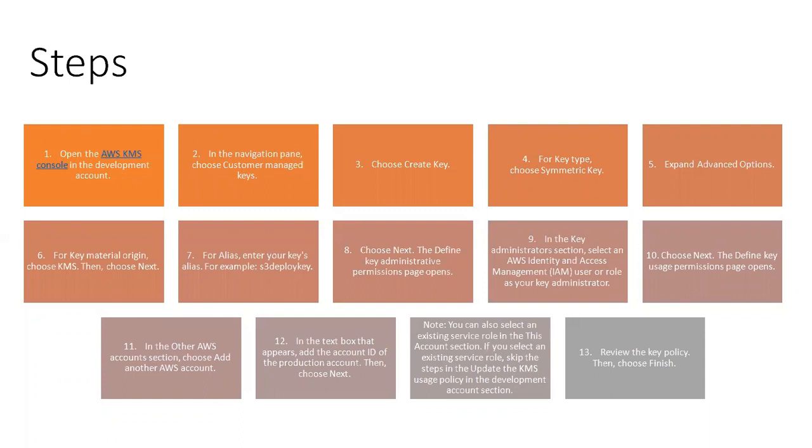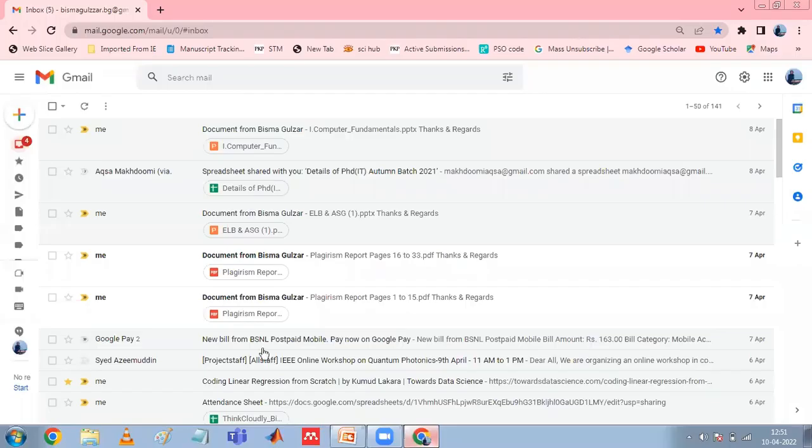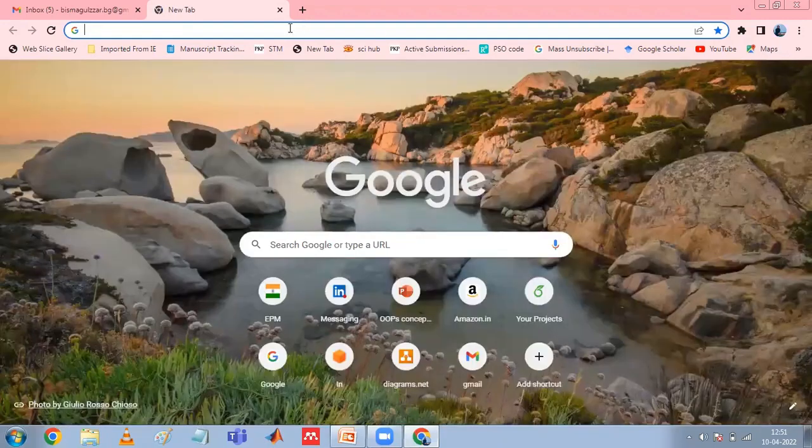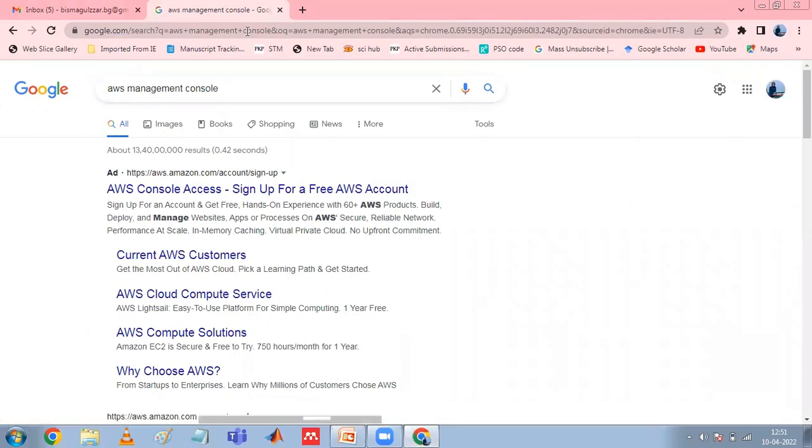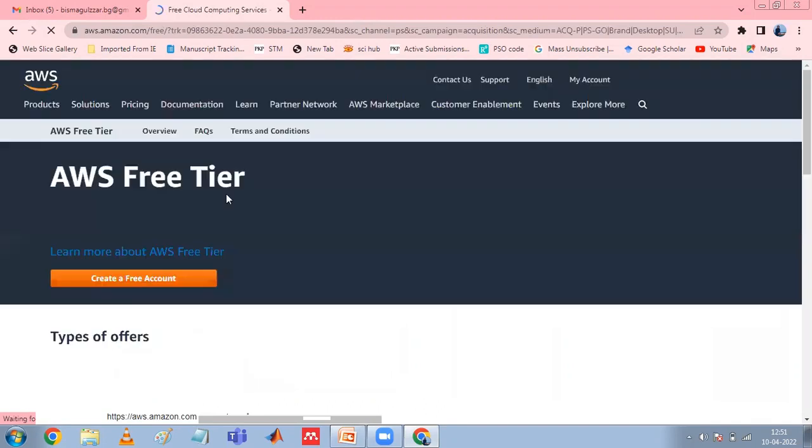These are the steps that we have to follow, and we'll directly go to the AWS KMS console in the development account. We'll go into the AWS Management Console. You must use the AWS Key Management Service (KMS) customer managed key for your cross account deployments. If the key isn't configured, then CodePipeline encrypts the object with the default encryption, which can't be decrypted by the role in the destination account.